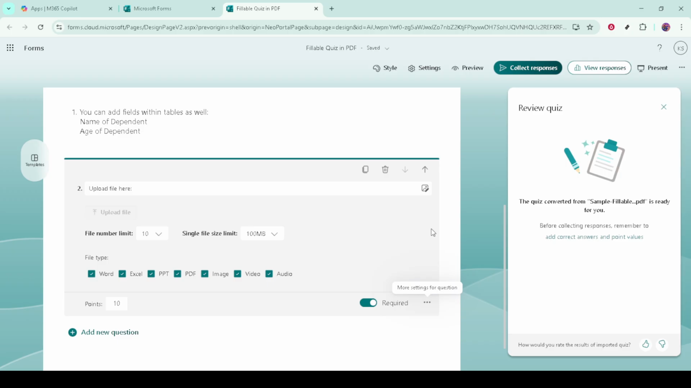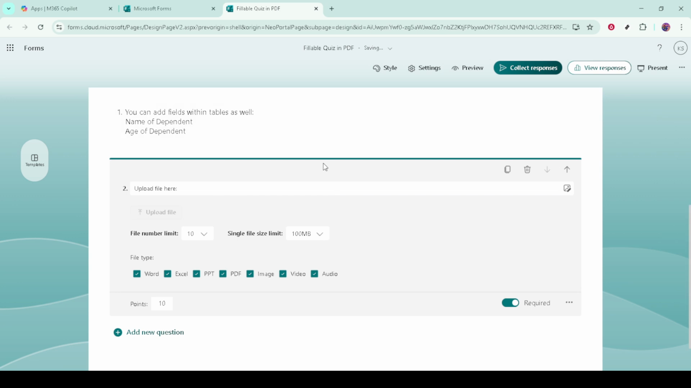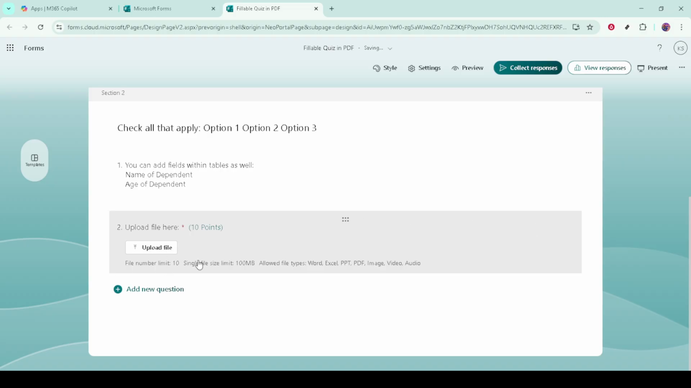A helpful tip: use a descriptive question title. Forms uses it to name the subfolder, which makes locating files much easier later. When you export responses to Excel, you'll see links pointing to the uploaded files in that folder.